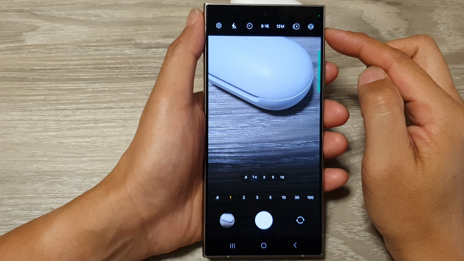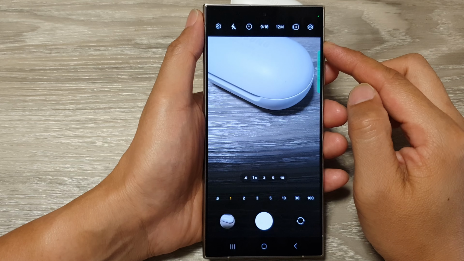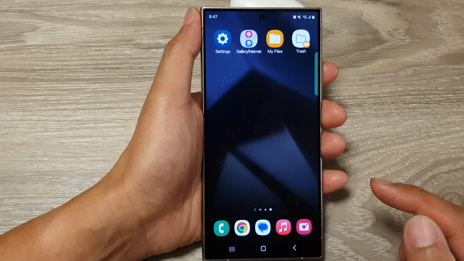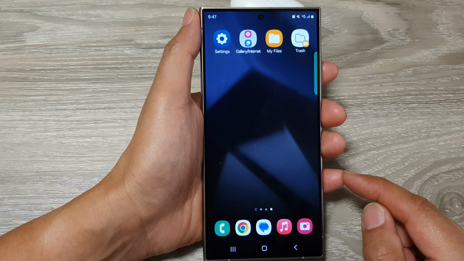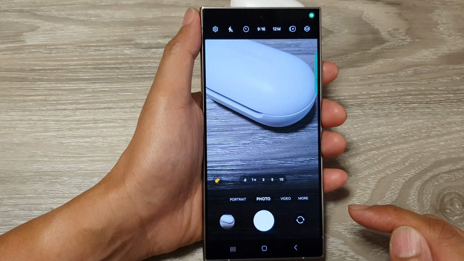How to turn on or turn off motion photos in camera on the Samsung Galaxy S24 series. First, tap on the home button to go back to the home screen. On the home screen, open up the camera app.